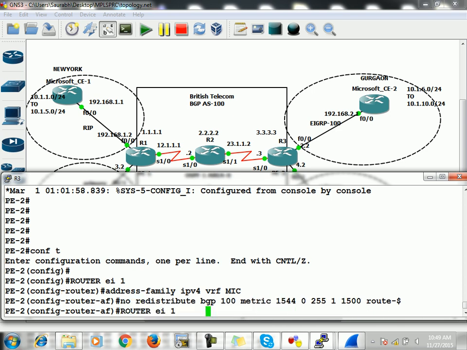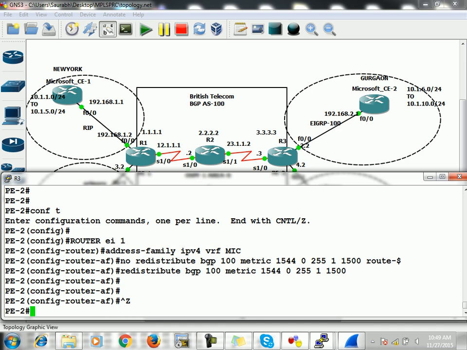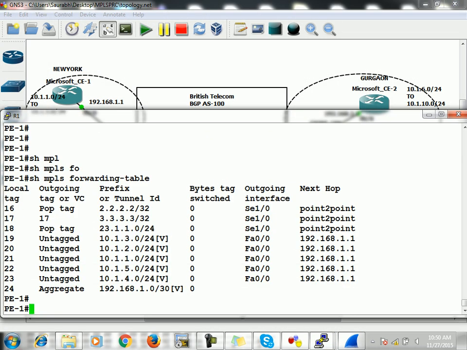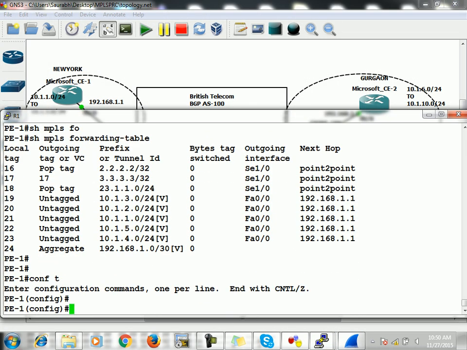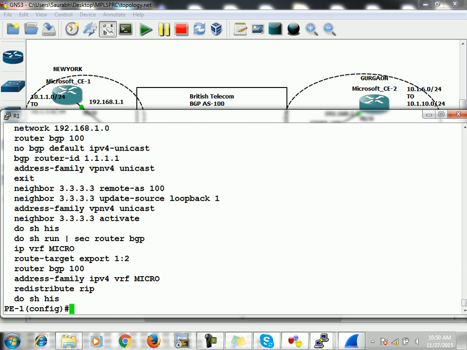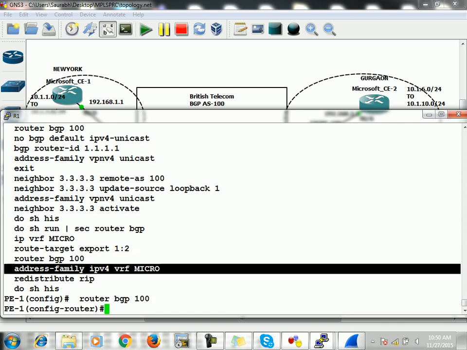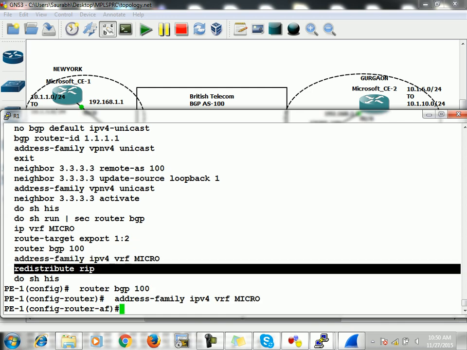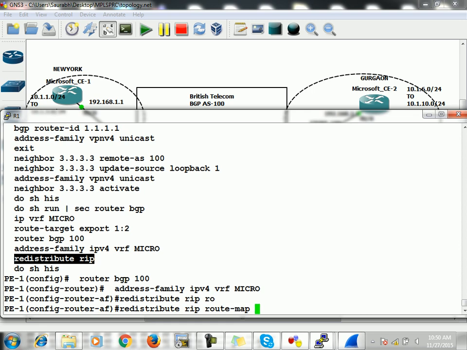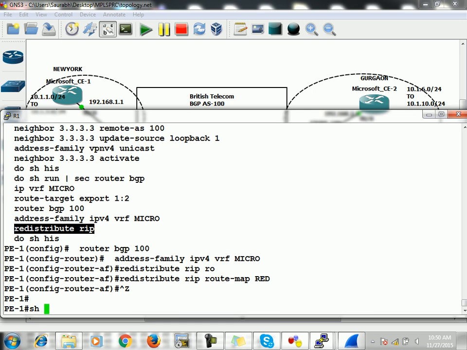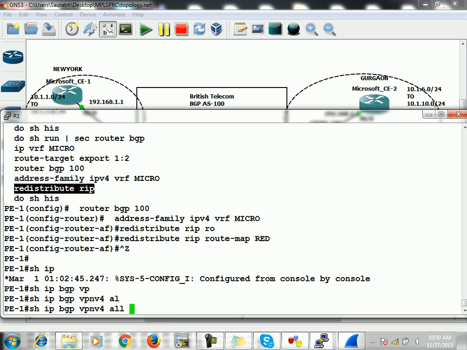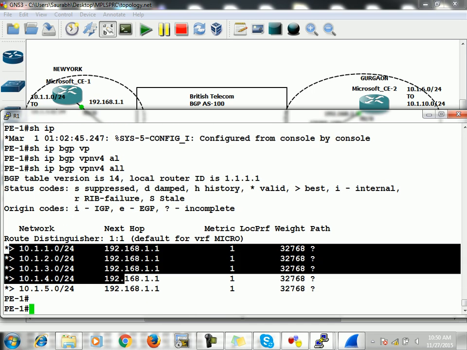Redistribute without route map, right? But here, at the time of P1, when you redistributed them onto P1, use route map. Yes, and redistribute with route map. That name was... Now you see show ip bgp vpnv4 all. So only those 10 prefixes, right?